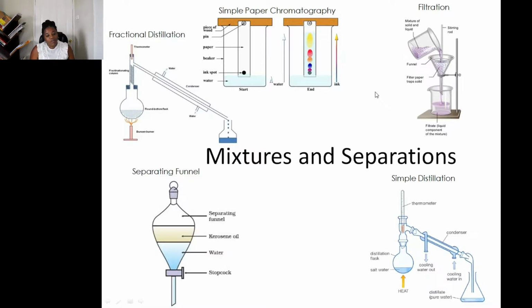In this episode, we're going to be focusing on mixtures and separation. And on this front page, I have all the pictorial representations of different types of ways that you can separate mixtures. Here you have fractional distillation, simple paper chromatography, filtration, simple distillation, and a separating funnel.